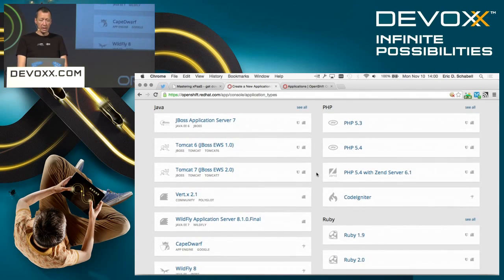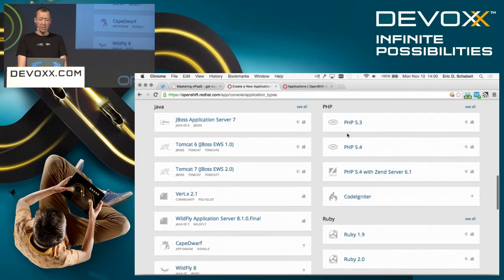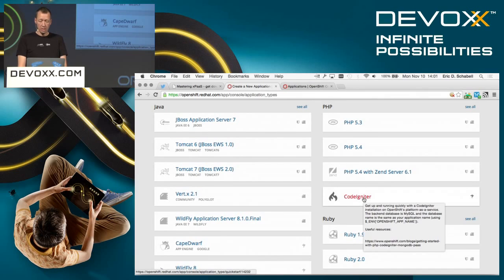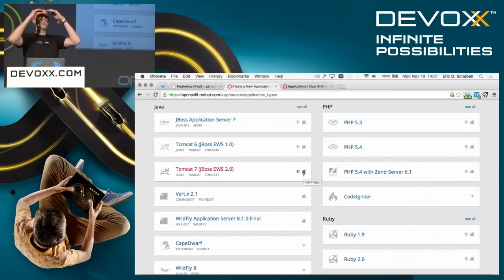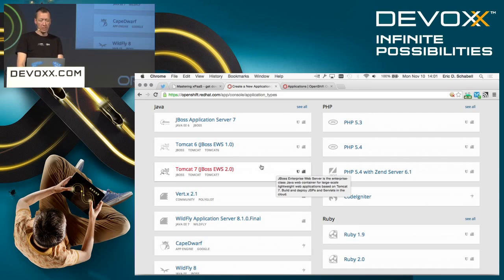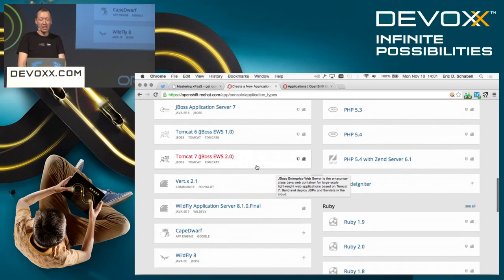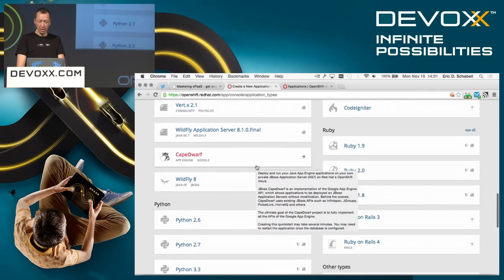And then you have areas. So like PHP, you see we offer 5.3, 5.4, a Zend server pre-configured, and something called CodeIgniter. Okay, I don't use that. Does anybody here use CodeIgniter? Awesome. What is it? Okay, there you go. It's a PHP framework. So you test it, tell us if it works. I don't have all this stuff in my toolbox.